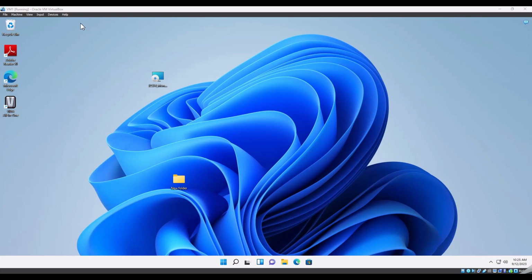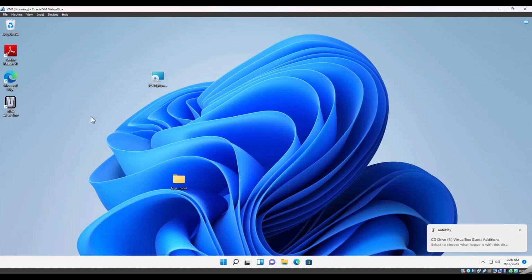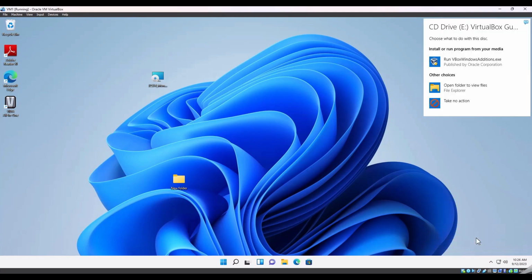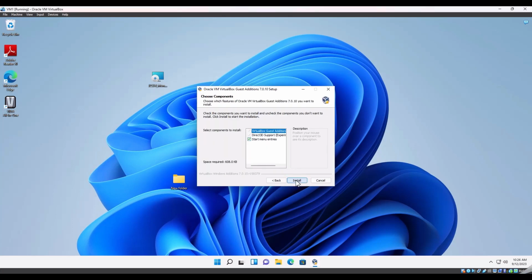As I said in the blog, it's really important to install the Guest Additions that help the virtual machine communicate with the host computer for doing things like USB redirection and drag and drop and whatnot. So what we're going to do is go to Devices, hit Insert Guest Additions CD Image. So there we go, it knows it's installed. We're going to run the program. Next.